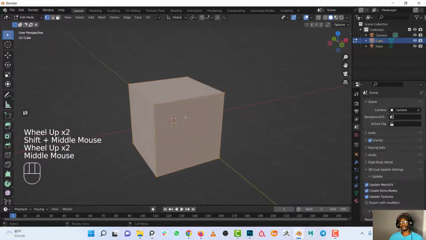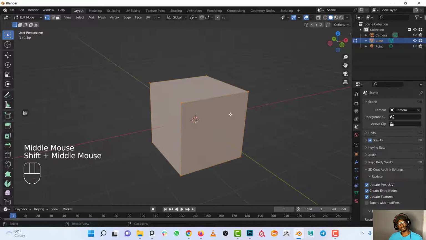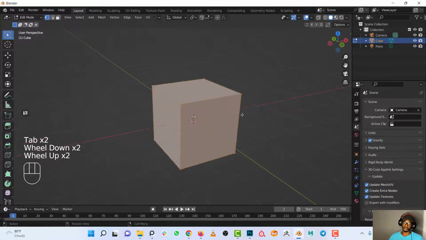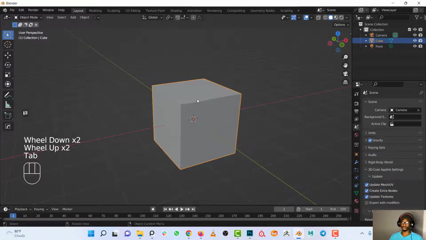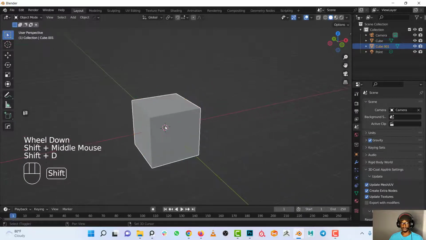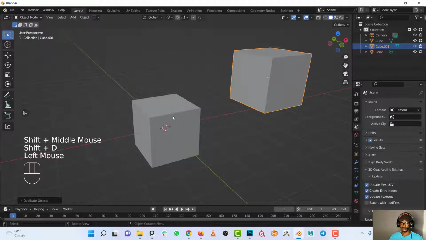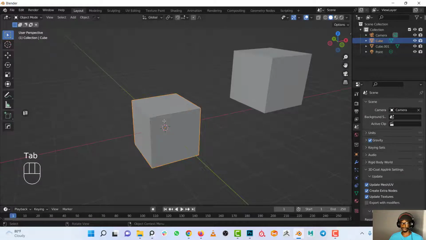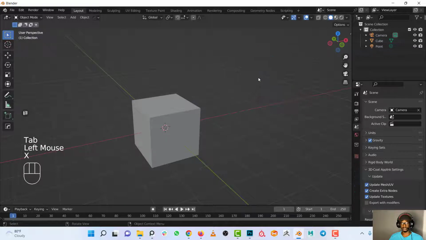To switch between edit mode and object mode, the shortcut is Tab on your keyboard. If I press Tab, I'll go back to object mode, and if I press Tab again, I'll go into edit mode. Also, one thing to mention, you can only go into edit mode on a selected object. So for now, let's assume there is another cube. If I select this cube and press Tab, this is not in edit mode. I can't work on this object at the moment. I can only work on the object I selected before going into edit mode. So let me delete this.